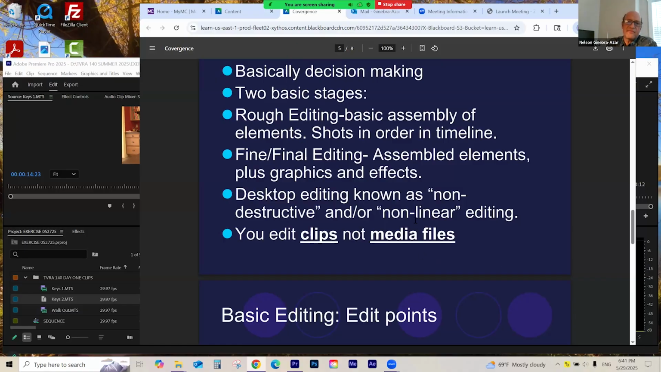Non-linear means you don't have to necessarily edit from beginning to end. This was revolutionary when we came from analog, tape-based editing. Back in the old days, you had to start from the beginning to the end, and if you had to change one part of the middle, you would have to copy it onto a different tape, change it, and then dub it back on. Here, you can just move stuff around. It's a puzzle, right? You can slide over, change the beginning, etc.